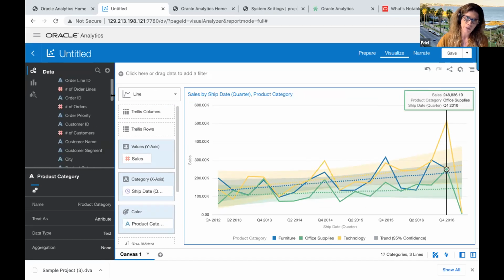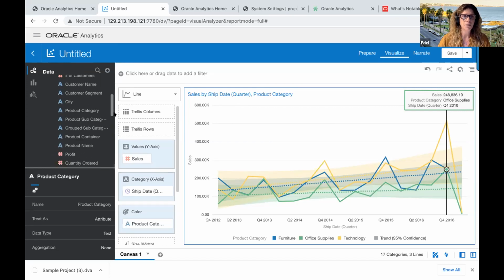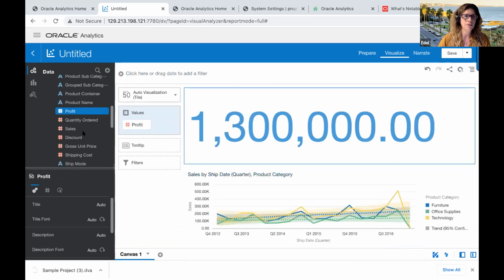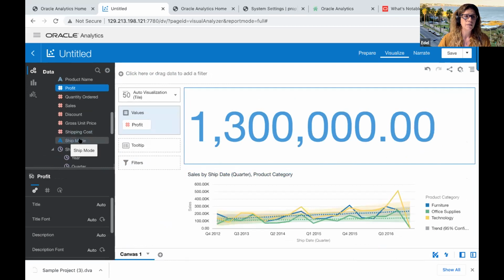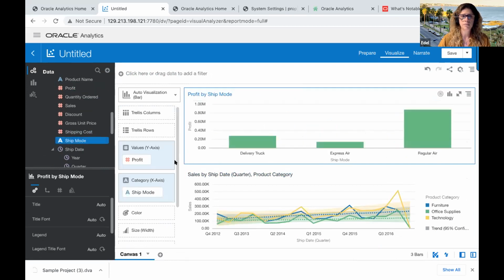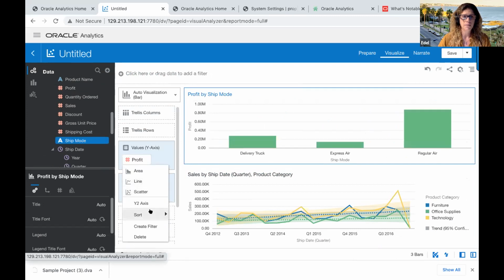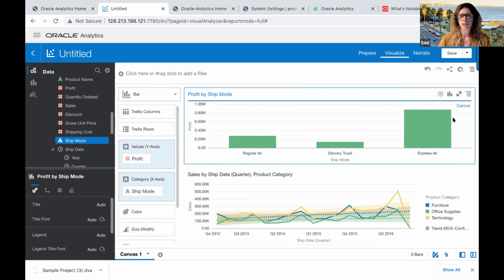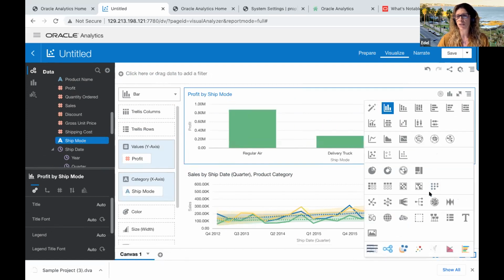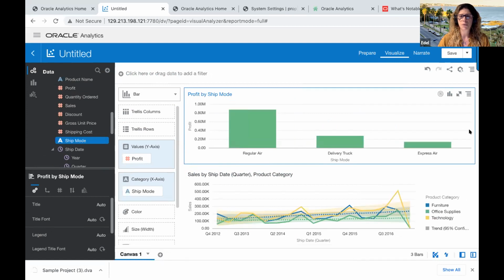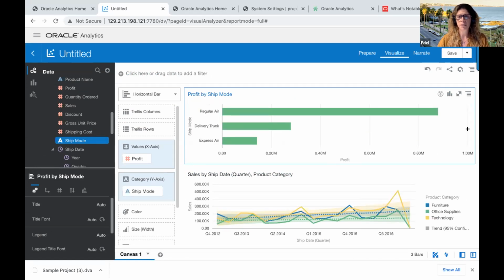And one of the differences between analyses is that I don't have to first create the columns that I want and then see the results. Here I can create a completely different query, a completely different visualization based on, for example, another column like profit and select ship mode. That's it, okay? And I can sort high to low. If I don't like this visualization, I can choose from all these visualizations that appear here. Let me put this one.